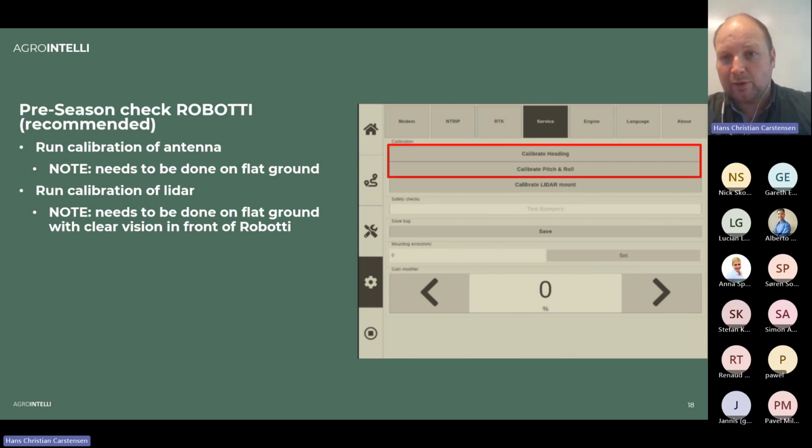It's an automatic program. You just press on it and you put it in auto, and then it will do the calibration. It's very important it's on flat ground to get a proper calibration, both of heading and pitch and roll.